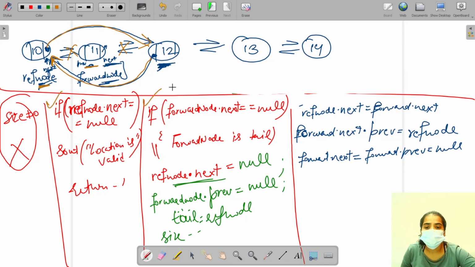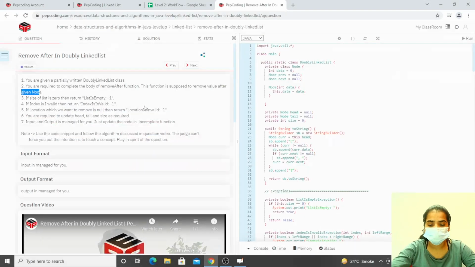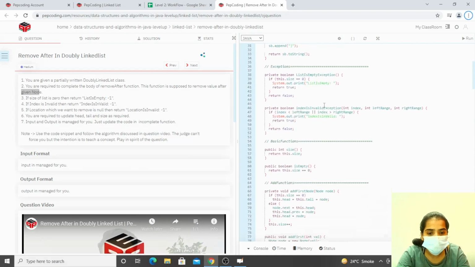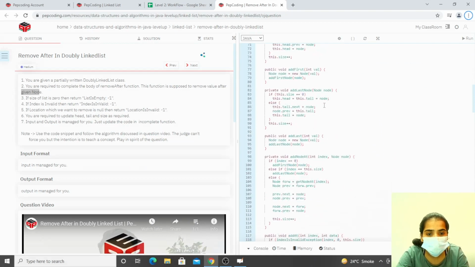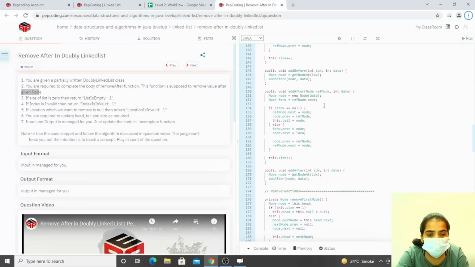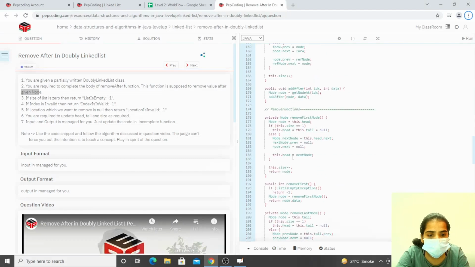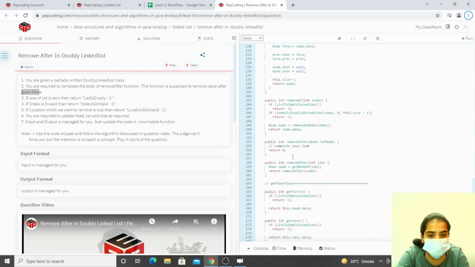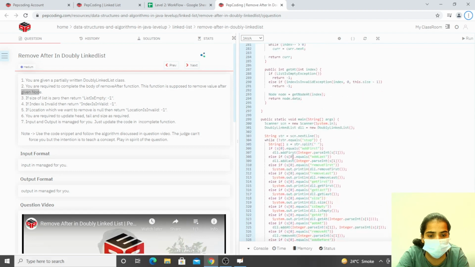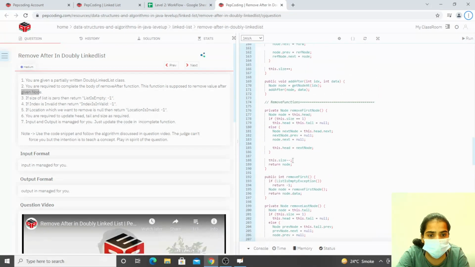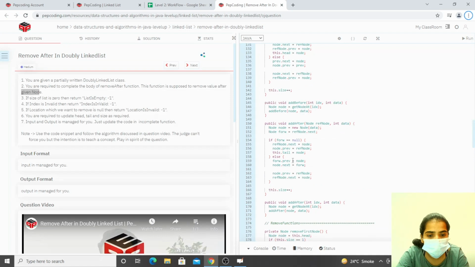So I have to work for these three cases in my code. I hope you have understood till now. So let's move to the coding part. First of all, I have to handle the first condition. The function has been given to us where we have to code. This is remove first.